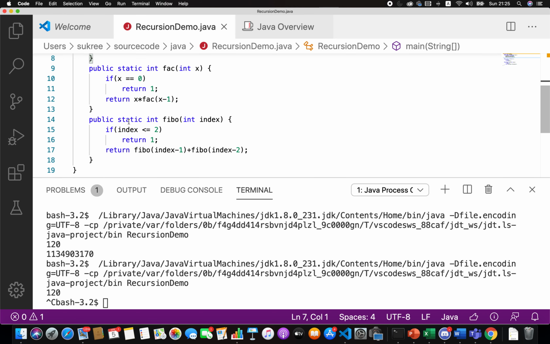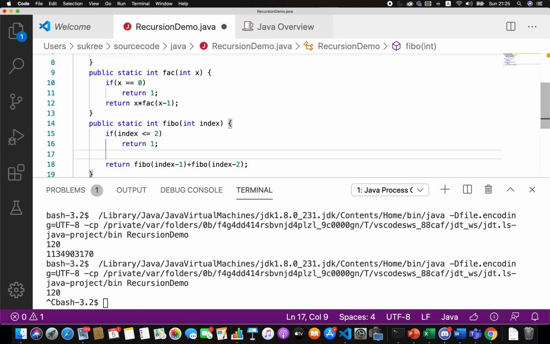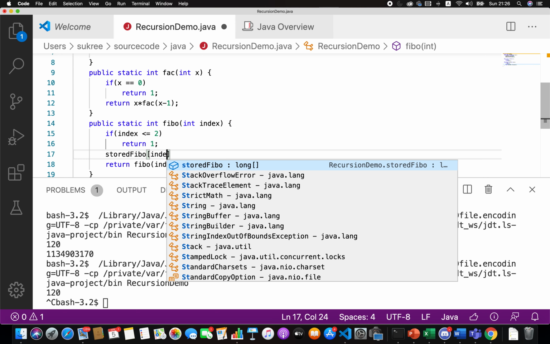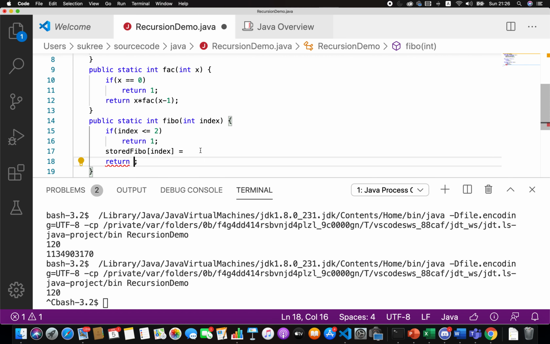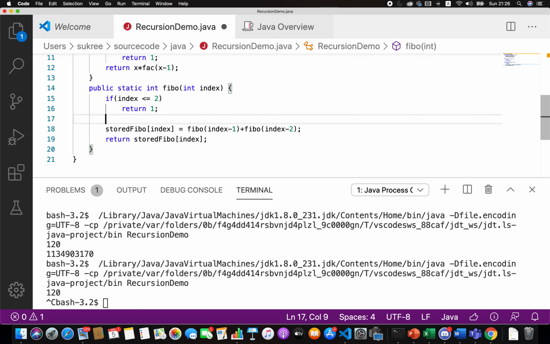So if we can find the number, we will store it like this. We will store it here also. So stored Fibo of index is, I will calculate it here and return this one instead. So it is like if we already calculated it, we will use this value instead of newly calculating it again.